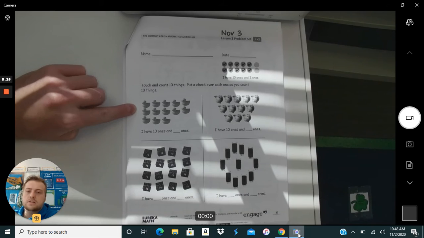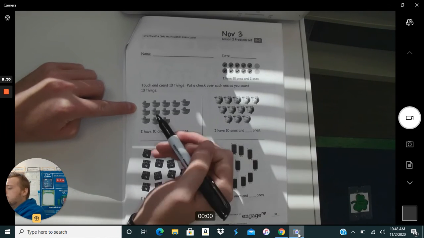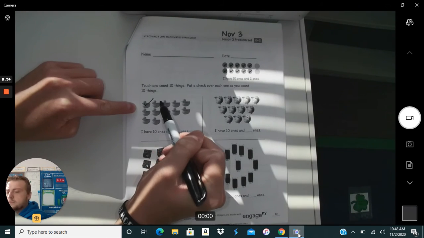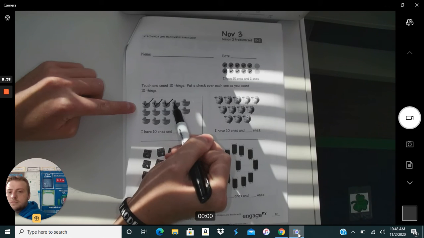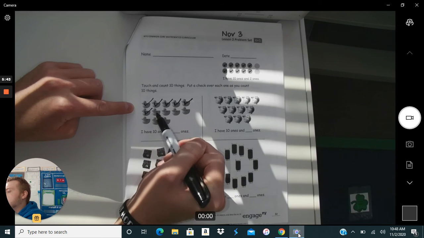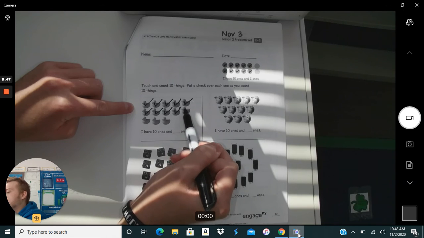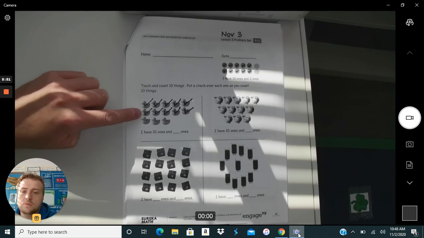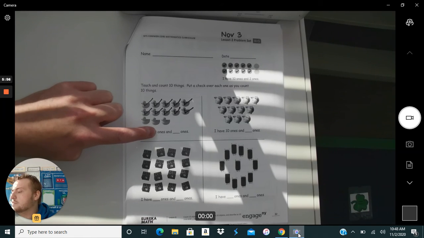So, we're going to look at this first box with the rubber duckies. So, we're going to count them as I put a check on them. So, 1, 2, 3, 4, 5, 6, 7, 8, 9, 10. So, I've put 10 check marks over my 10 ducks. So, this says I have 10 ones.